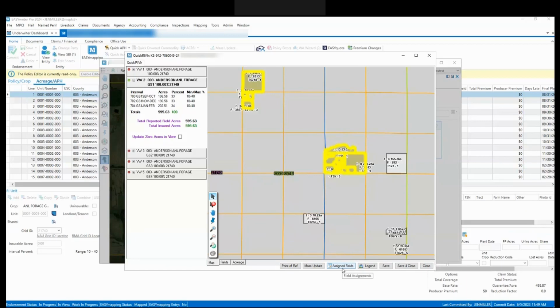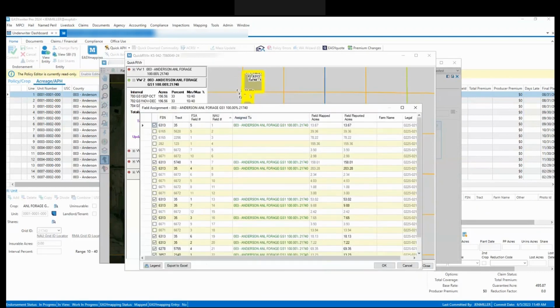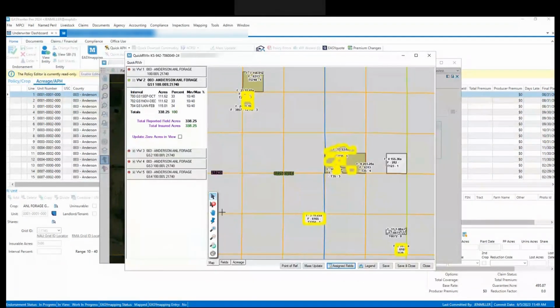Depending on the size of your annual forage policy, or if you have a lot of different little fields, I use this assigned fields button a lot. So it's going to pull up a list of all of the FTFs that have been mapped to the policy. It's already highlighting the ones that I have clicked here. So you can go through and select the fields that you want to report on, or you can unselect if needed. And when I hit OK, it will update those accordingly. Now, if I want to deselect those, this button right here will uncheck everything that I have previously clicked on.